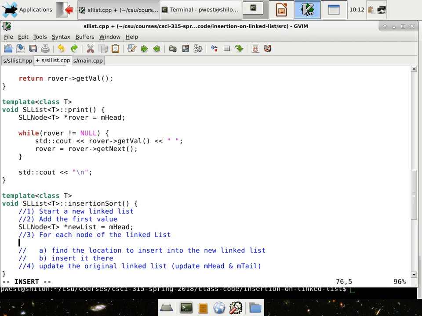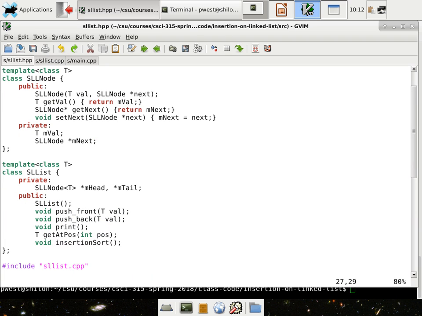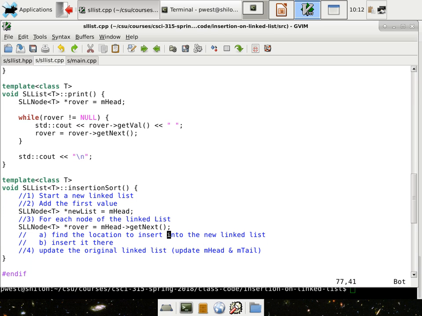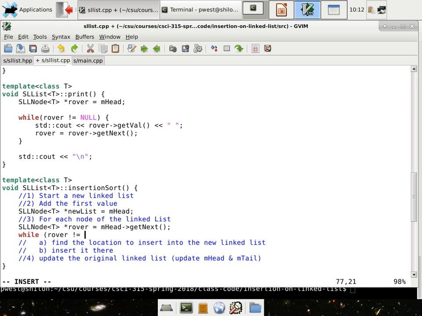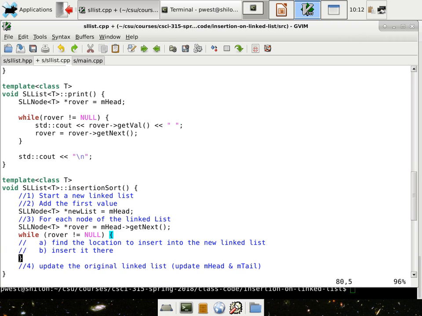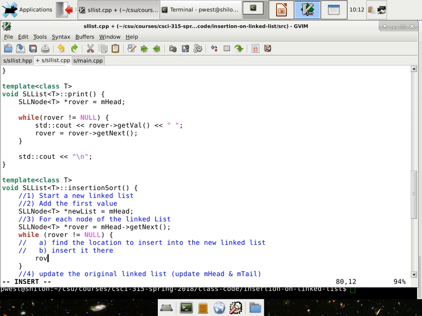All right. Now for each node in the linked list. Okay. Yeah, so let's go ahead and make a rover. Rover equals mhead dash get next. I think that's how we coded it. Let me make sure. Get next, it sure is. Perfect. Find the location. All right, so then we go while rover does not equal null. Let me go ahead and set it up so each time we're going through it all. Of course, the ending needs to be rover equals rover dash next. All right, so rover is going to point to the value we need to add.